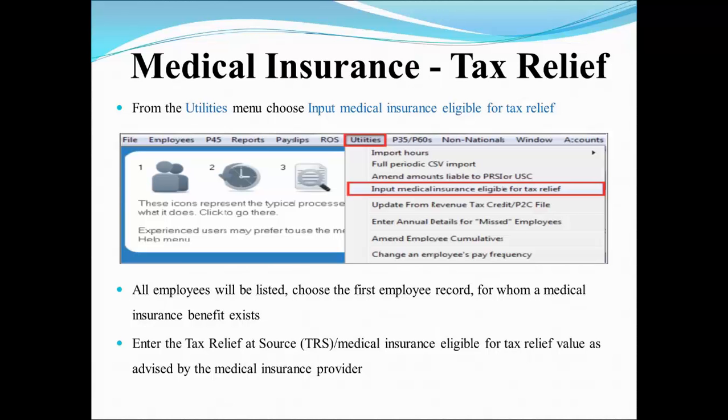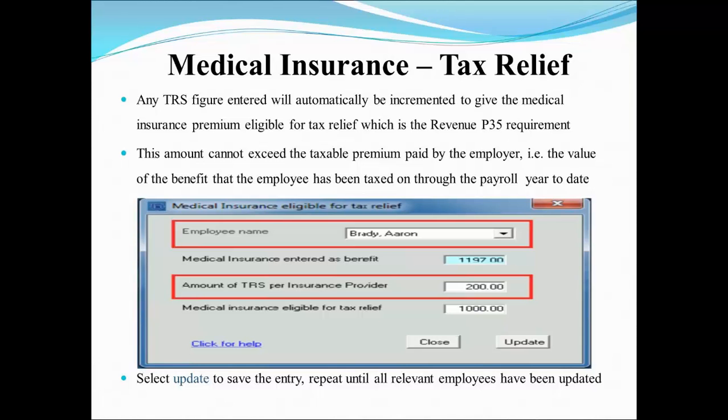To enter the medical insurance eligible for tax relief, you would access the Utilities menu within your software and select input medical insurance eligible for tax relief. All employees will be listed, but choose the first employee record for whom a medical insurance benefit exists. You can enter the tax relief at source or the medical insurance eligible for tax relief as advised by the medical insurance provider. Any TRS figure that you enter will automatically be incremented to give the medical insurance premium eligible for tax relief, and that is what Revenue are looking for. That amount cannot exceed the taxable premium paid by the employer, in other words, the value of the benefit that the employee has been taxed on through the payroll year to date. When you've entered that information, you click on Update to save that entry.